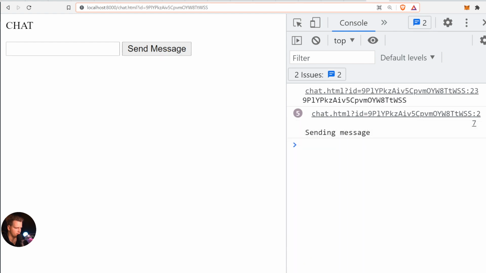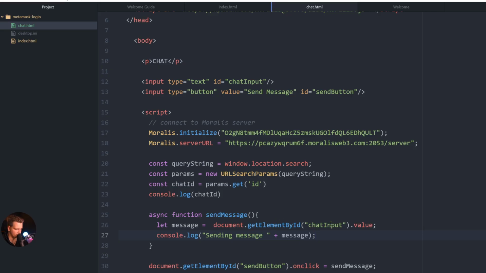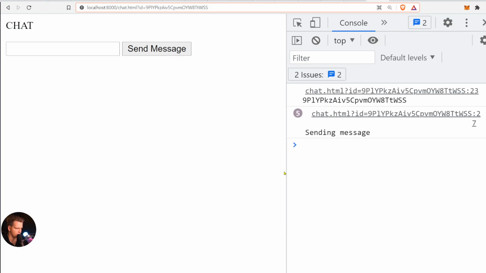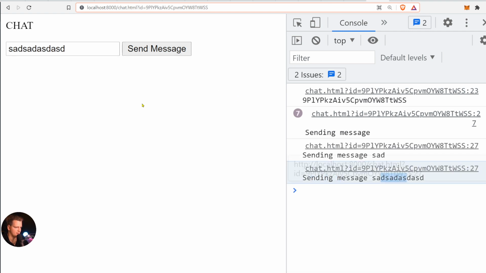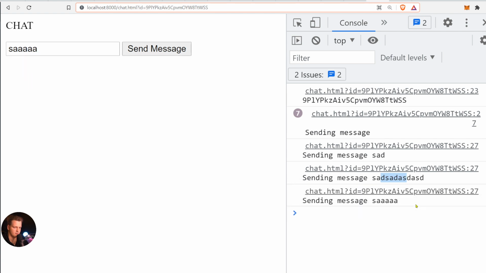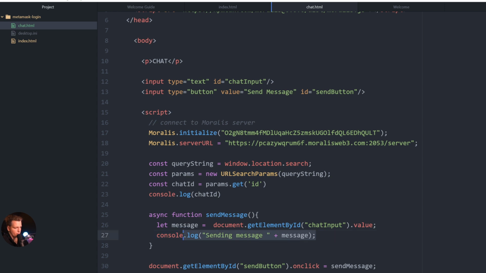It says sending message, good, but I want to get the message also. Let's see, chat input dot value. See, sending message, and now I get the message that I write right here. Okay, very good. This works very nice. All right, so if message, and let's ensure that the message is not empty, because I don't want to send empty message.